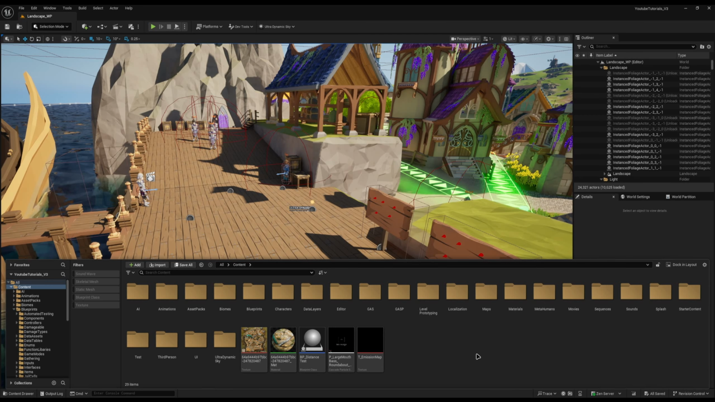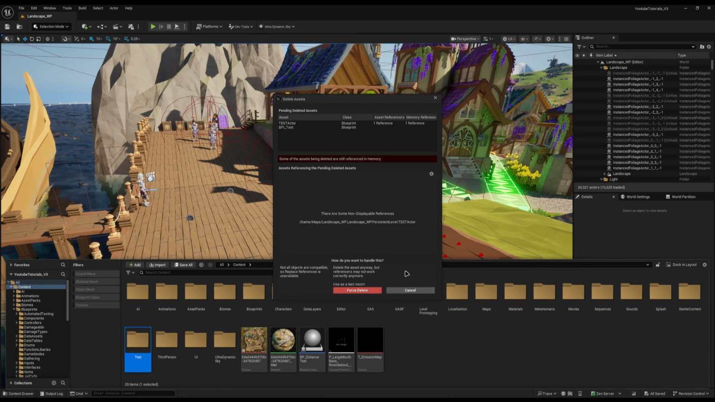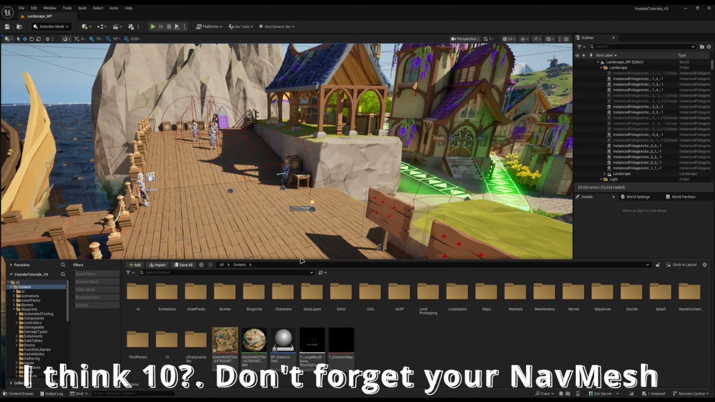It can make or break your game when you're looking for something. And it helps you keep on top of keeping it organised and neat, so you don't break things by accident. Let's delete that test folder because I don't want it. And this is the final one.